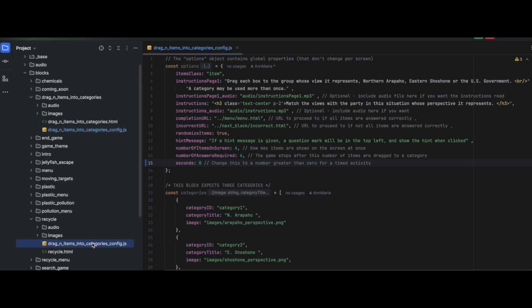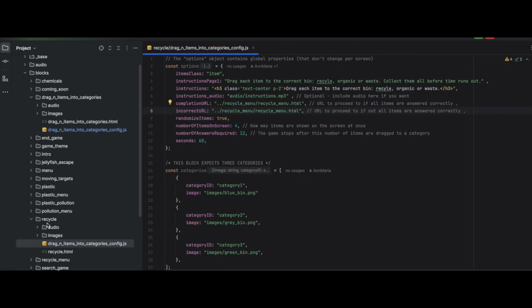Now, here is how I changed it. This is in my recycle block down here, which is the final one that I showed you with the different bins. So I changed the instructions: drag each item into the correct bin. I did not have an instructions audio there, instructions page 1 audio, so it's not there. Drag each item to the correct bin is the instructions that show at the top of the page. As you'll see in a second, there's an initial instructions, and then there's instructions at the top of the page, because one thing we have learned is the kids don't read instructions.